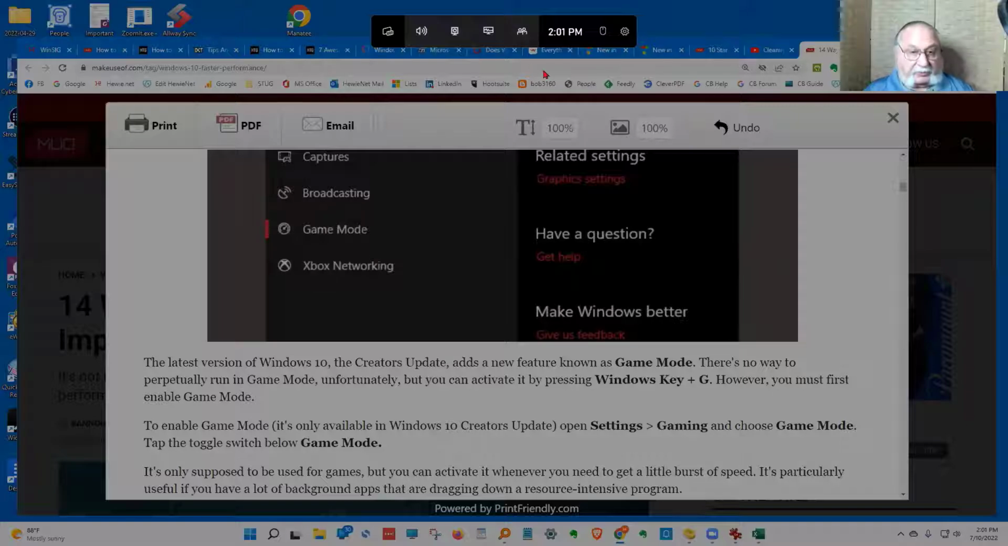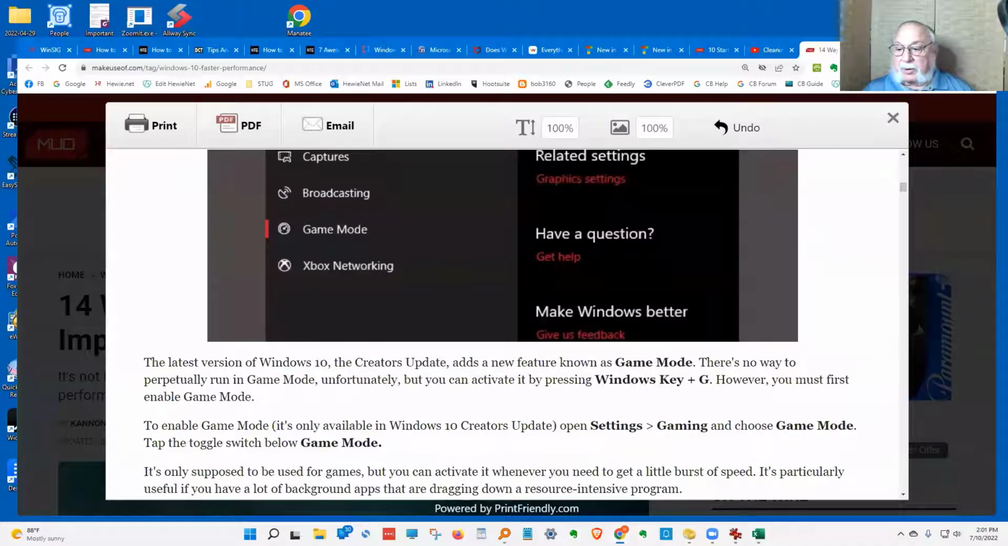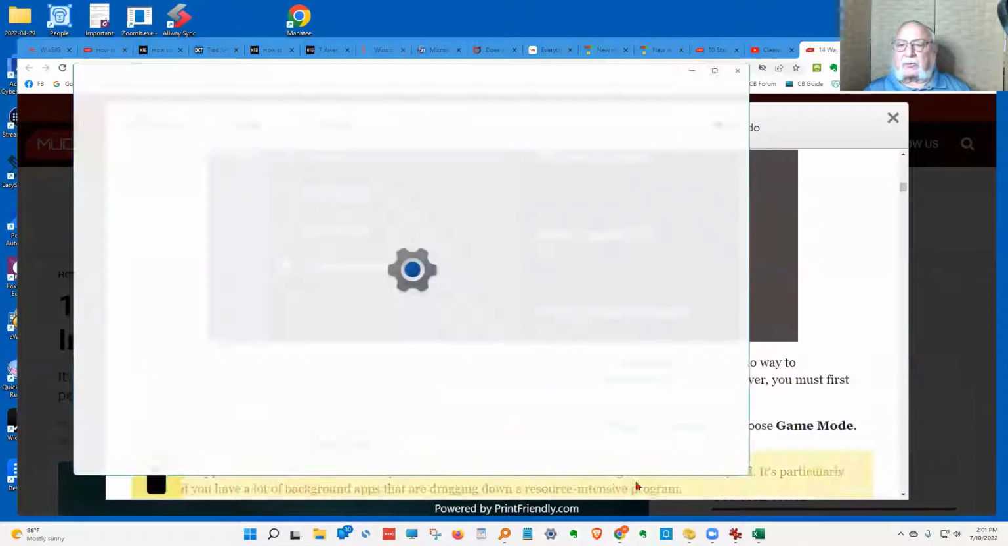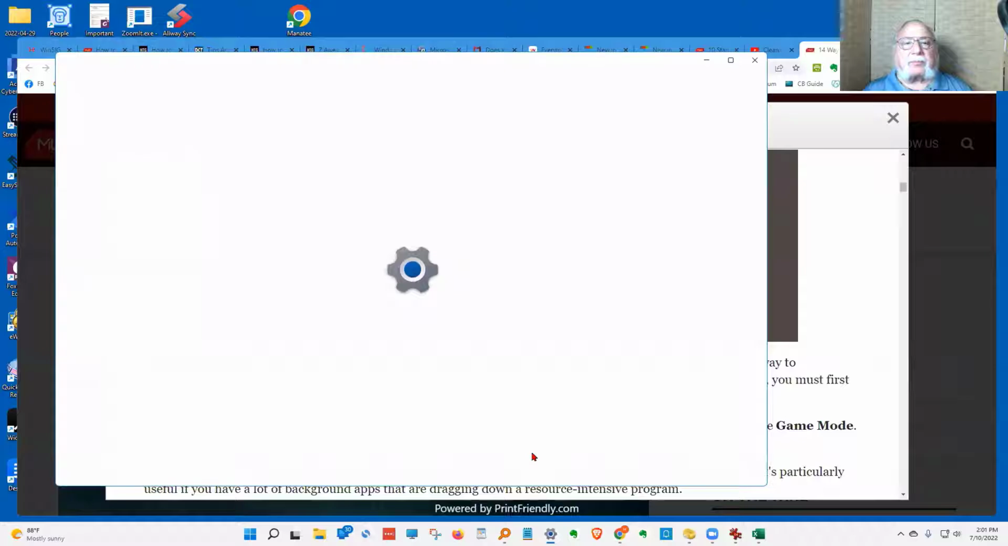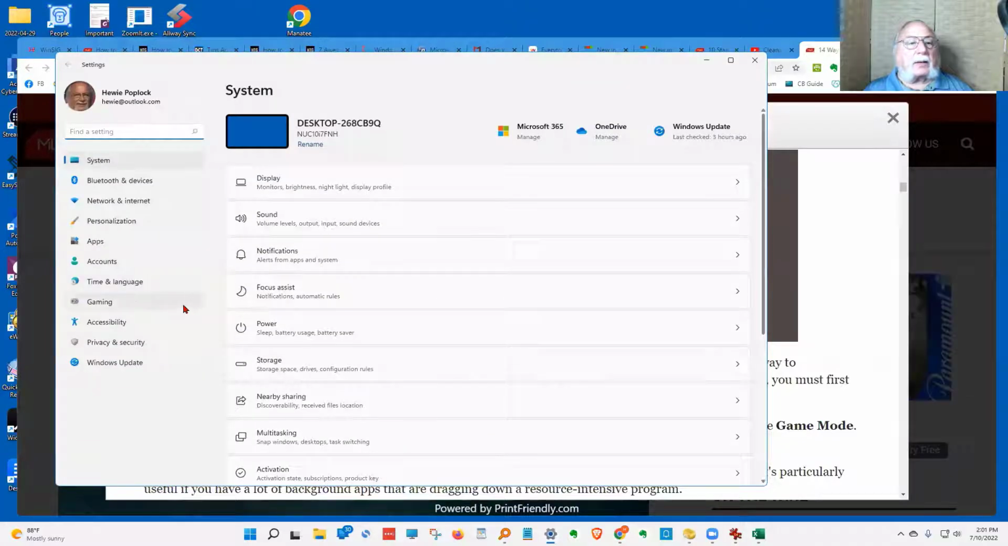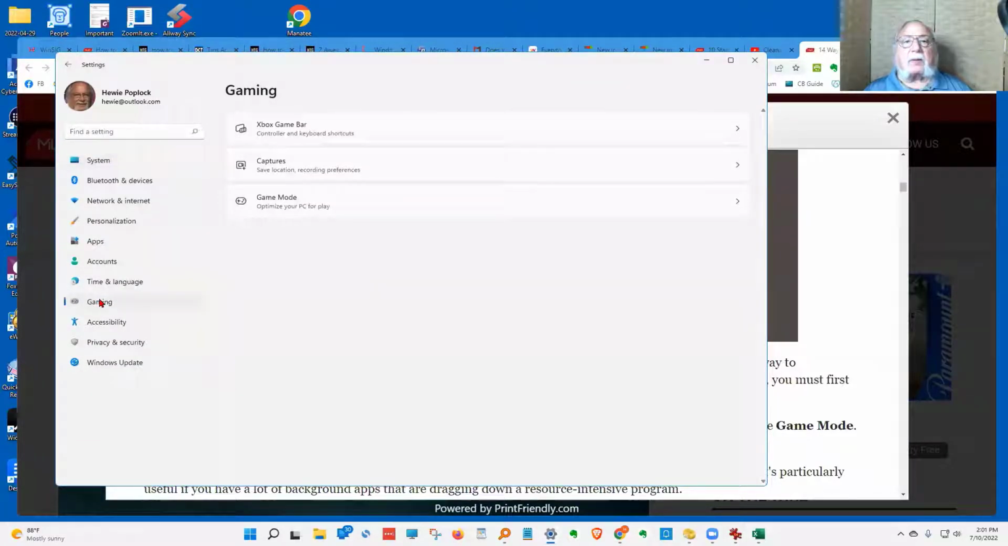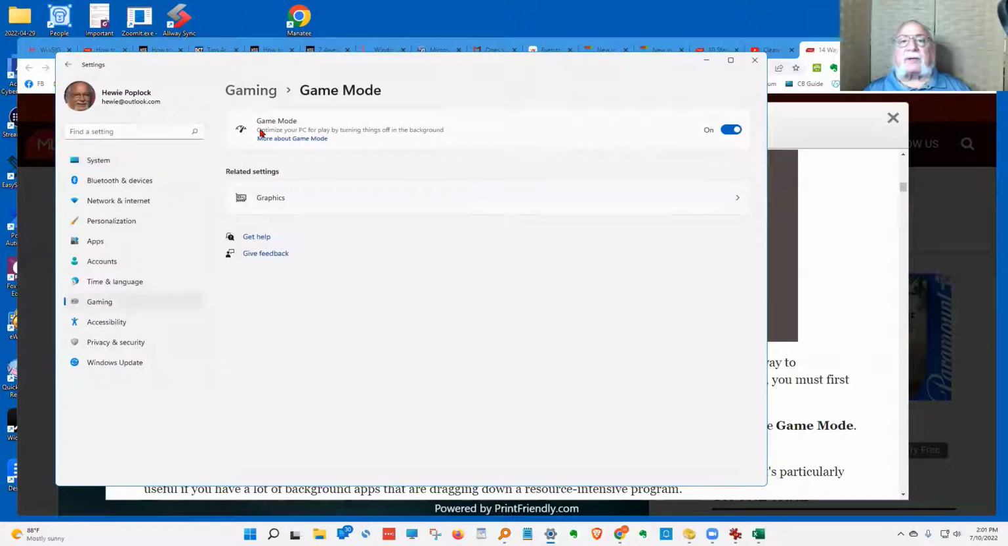Okay, I probably want to get to it from the settings, it's better to show you, because I already checked it earlier. And gaming, in game mode. Now you'll notice in my Windows 11, game mode is on and it stays on. So if you're using Windows 11, you might want to double check.